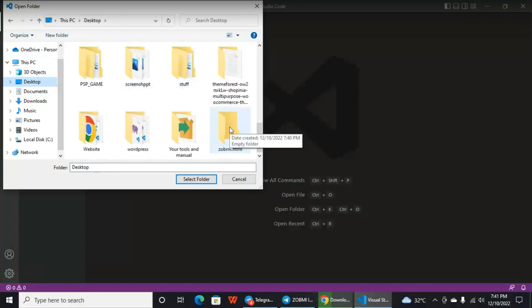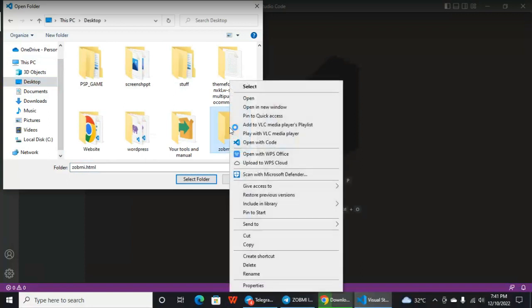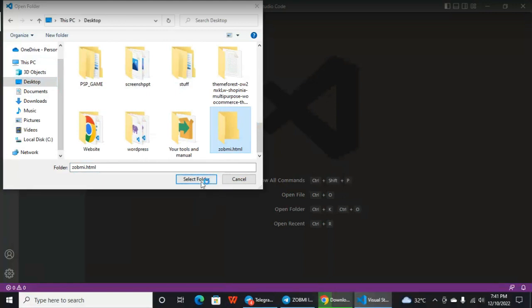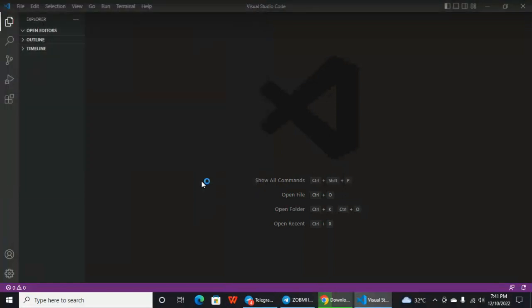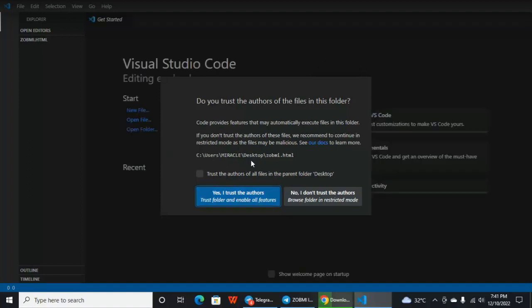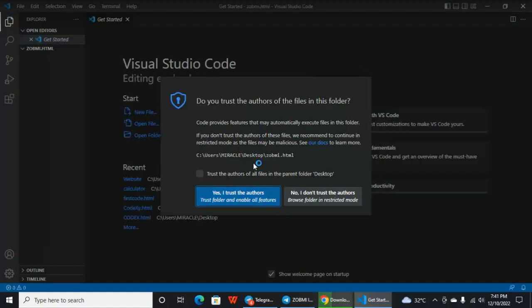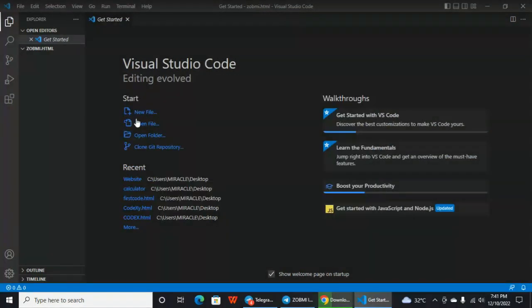Remember, I created a new folder first. So I just click on select folder. Okay, so that's just it. It usually takes time, but now they want to be sure that you actually trust the folder you are opening. So I trust the folder, so I'll click on yes, I trust the author, because I created it. So it's a clean folder.